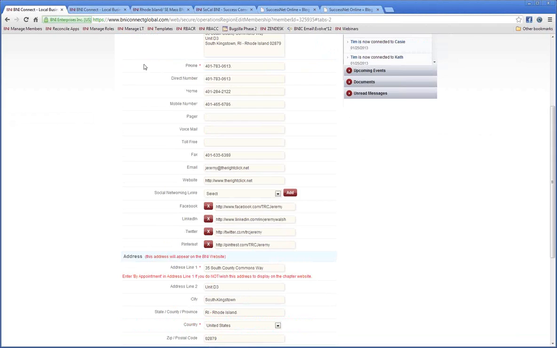You can put your phone number, direct number, home number, mobile number, pager, voicemail, toll-free, fax, carrier pigeon, smoke signal number, whatever numbers you'd like to put in here. Your email address. Now, it's important to make sure your email address is in here because this is how all of the communications happen to you in BNI Connect.